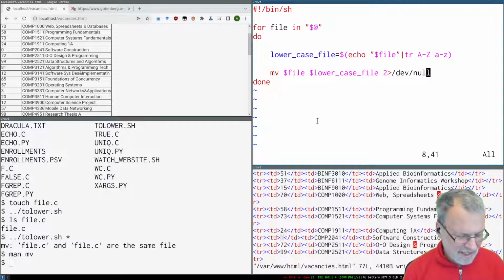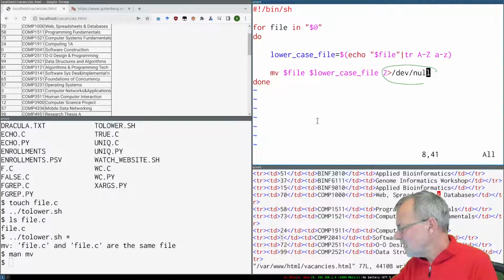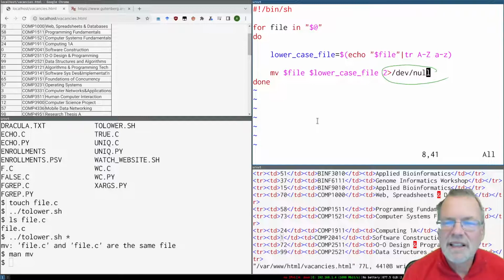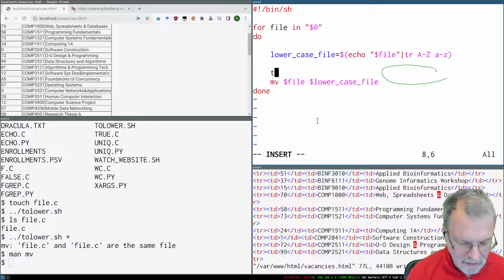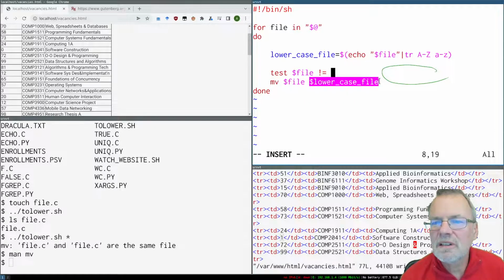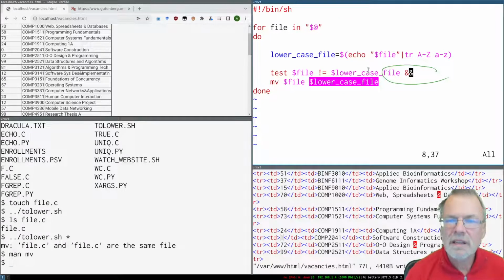On the whole, I'd be very reluctant to do that because it's so common to do that to get rid of one sort of error message, and something you haven't thought of is producing another sort of error message and you don't see it. So I would prefer to do something like this: test $file not equal to $lowercase_file, and then that, and that will avoid the problem.